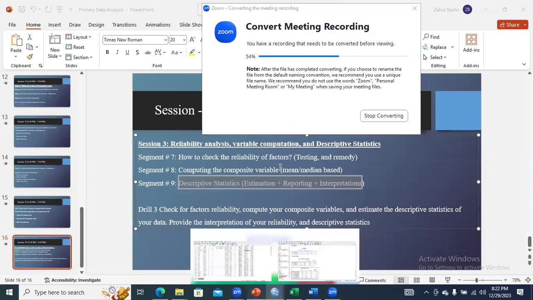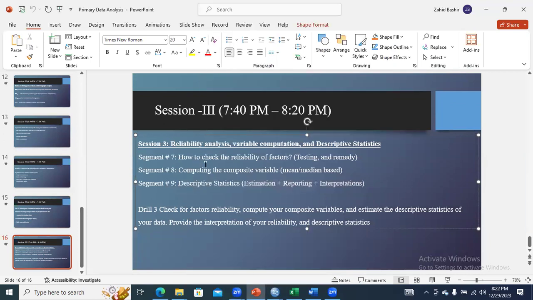So our last part is about the reliability analysis, how to check the reliability, how to compute the composite variable, how to do the descriptive statistics, and then there is a drill for you.